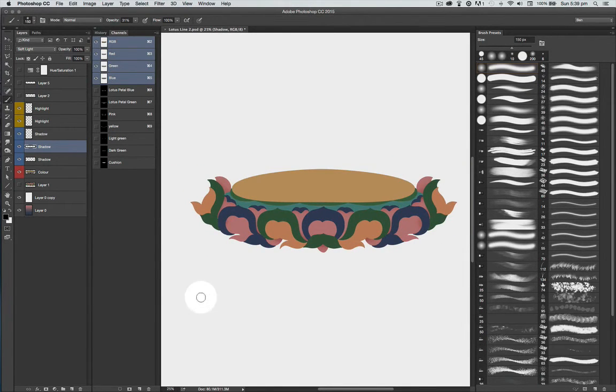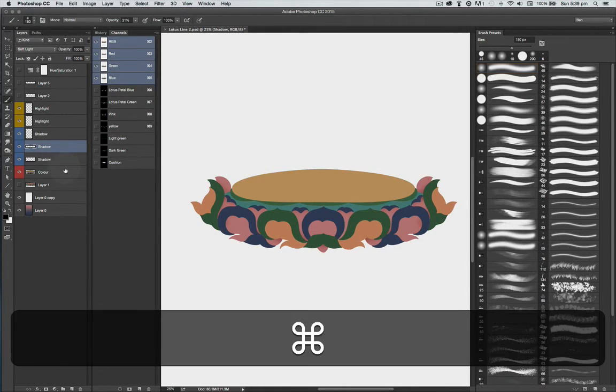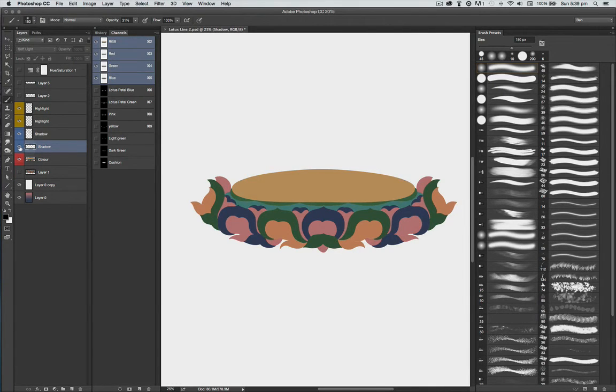So there's our rendering. Let's turn it on and off. I'll merge those two together for you so you can see it. So there's our shading.